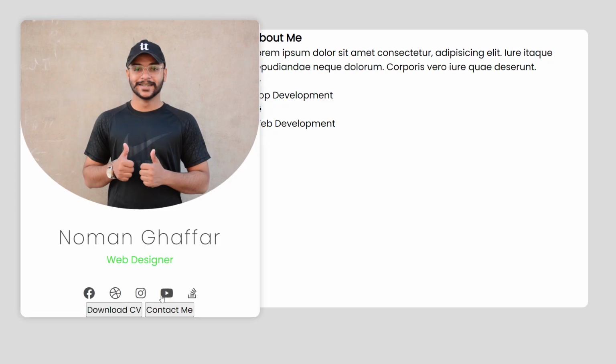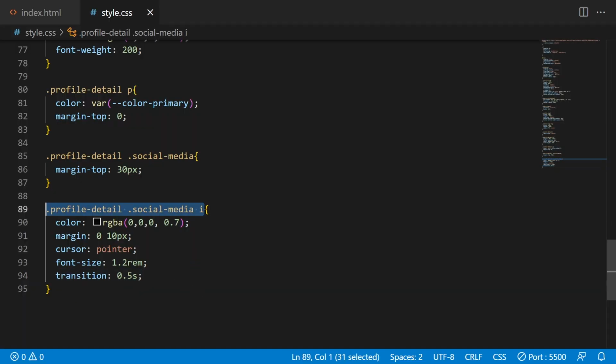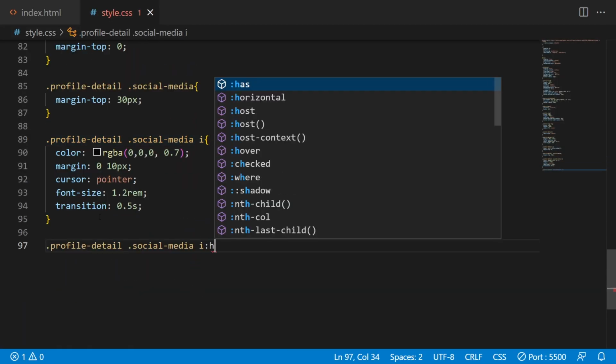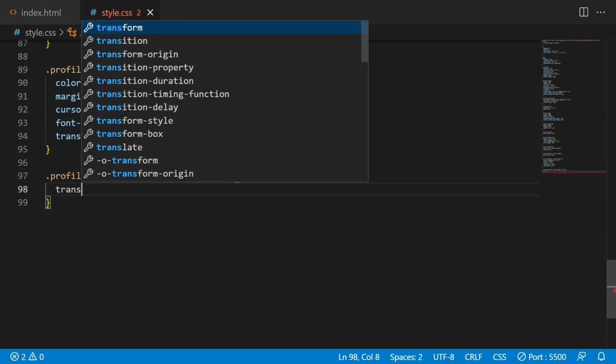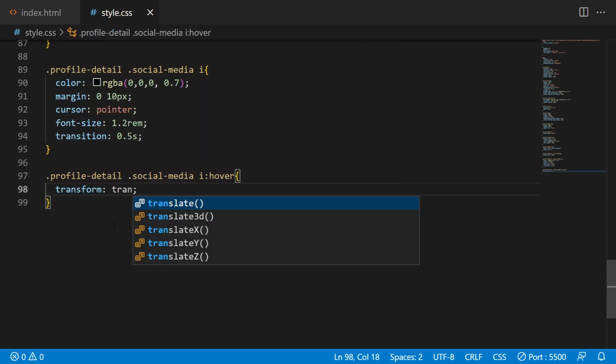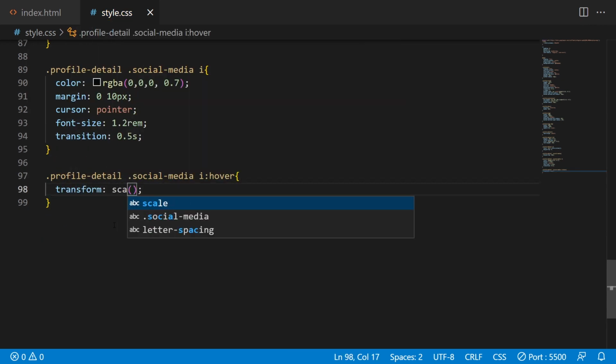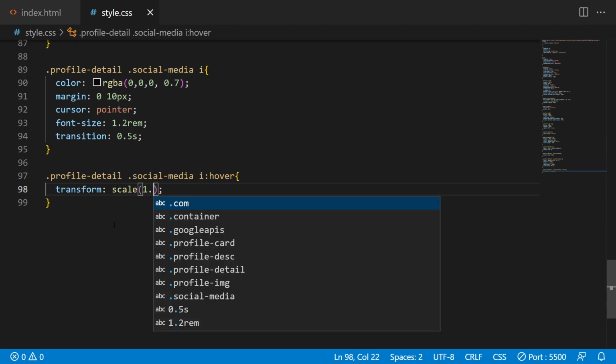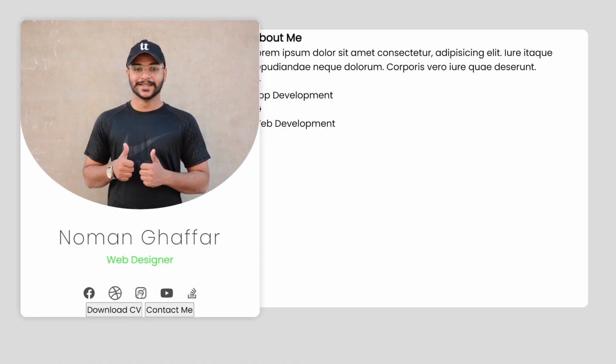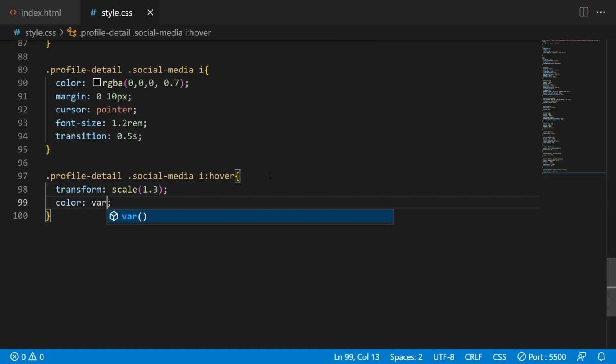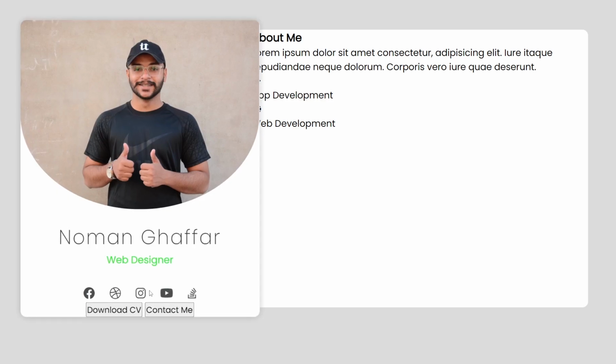Next we have to add the hover effect on these icons. To do this, simply copy these three words, paste them here and type colon hover. Here I will type transform translate y. I think we should use here scale property 1.3. So you can see that now our icons will look like this on hover. Next I will type here color variable color primary. So you can see that their color is changing on hover.